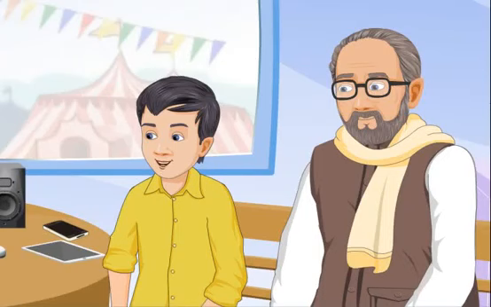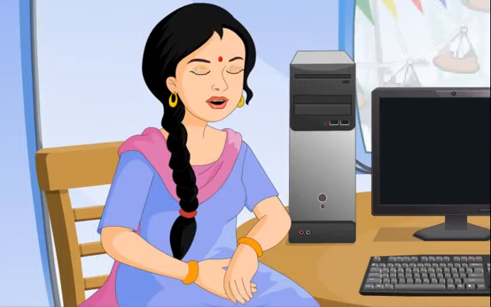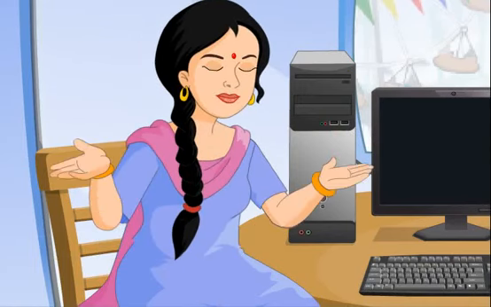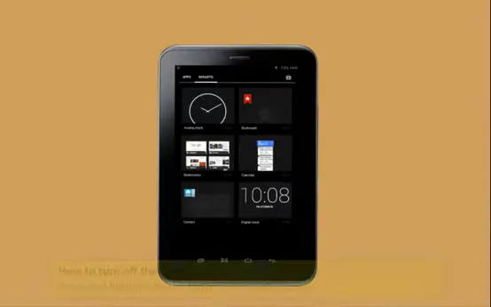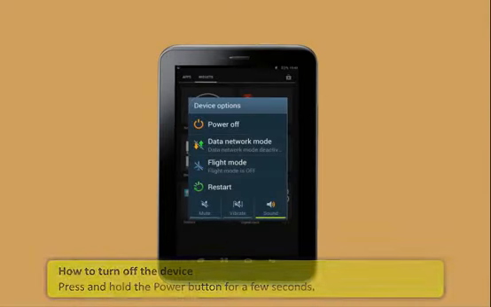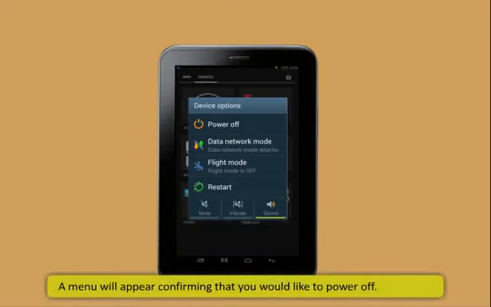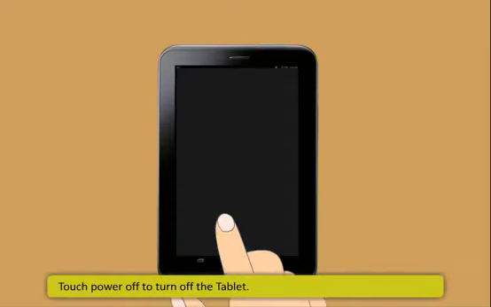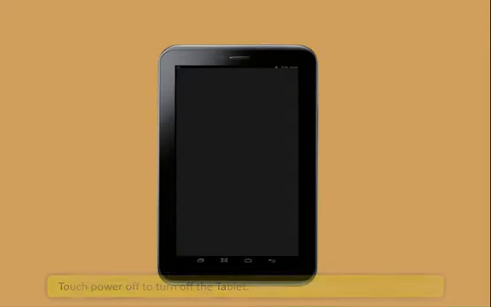What is the correct way to turn off the device? Follow these steps when you wish to turn off the device. First, press and hold the power button for a few seconds. Then, a menu will appear confirming that you would like to power off. Touch Power Off to turn off the tablet.